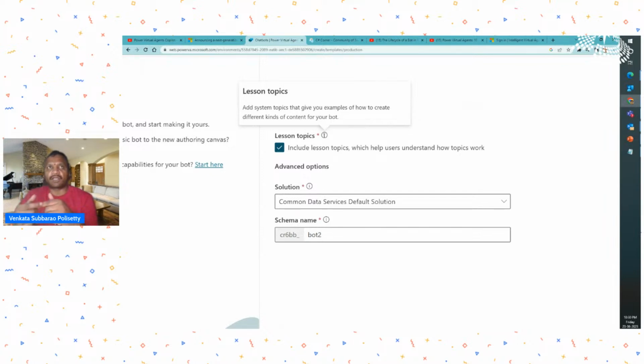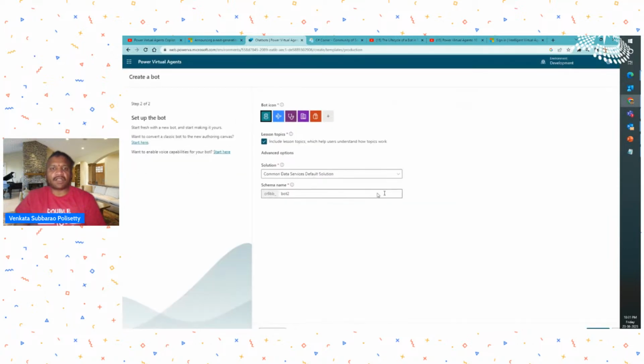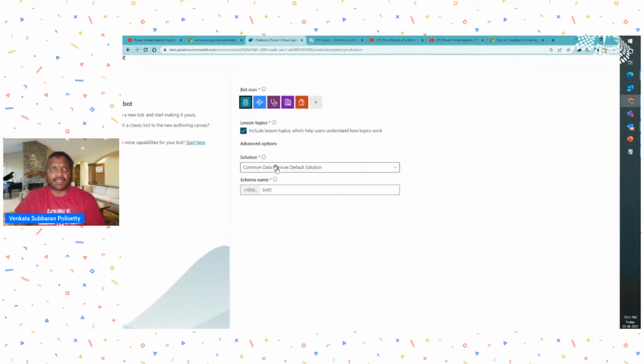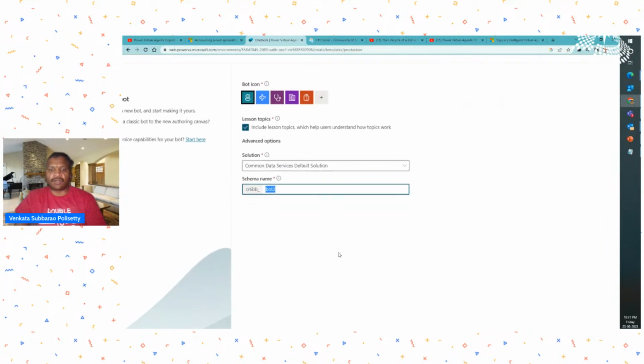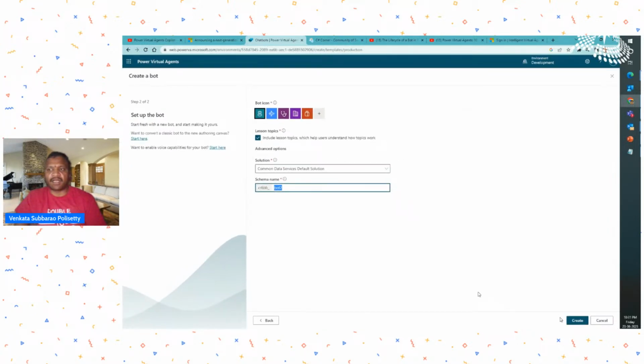So what are these topics? These are nothing but different kinds of content our bot can get. For example, if one particular question is asked, what are all the different ways that answers will be given? For that, for the solution name, I have selected the same CDS, and the schema name is this bot too. Once that is done, you can create it.